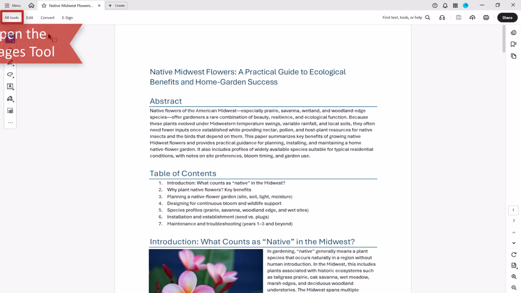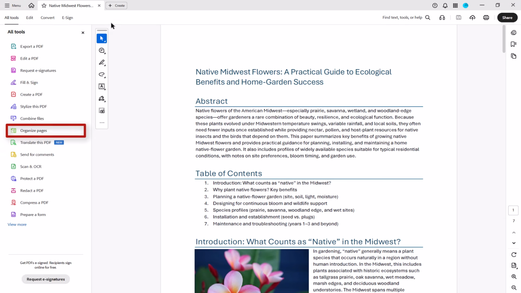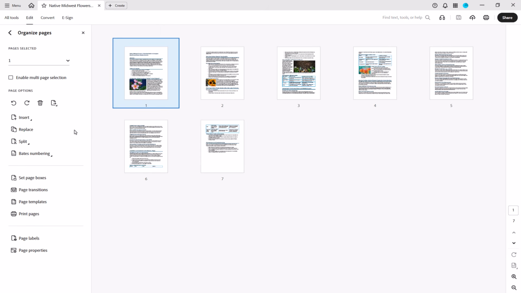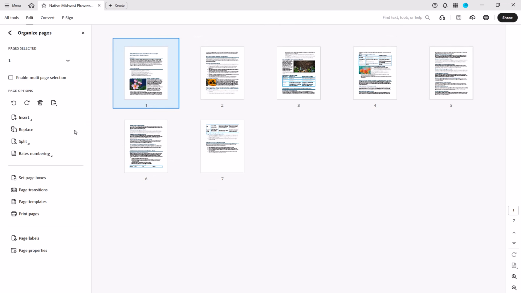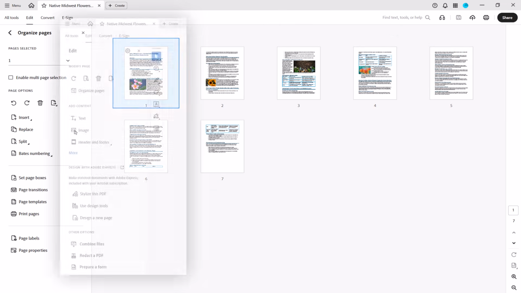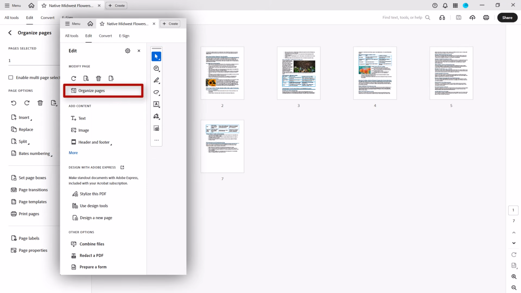Now select All Tools in the Global toolbar, and then choose Organize Pages in the All Tools pane. The Organize Pages screen will appear and show thumbnails for each page in your document. Before we move on, note that Organize Pages is also available in the Edit pane, which is accessible from the Global toolbar.